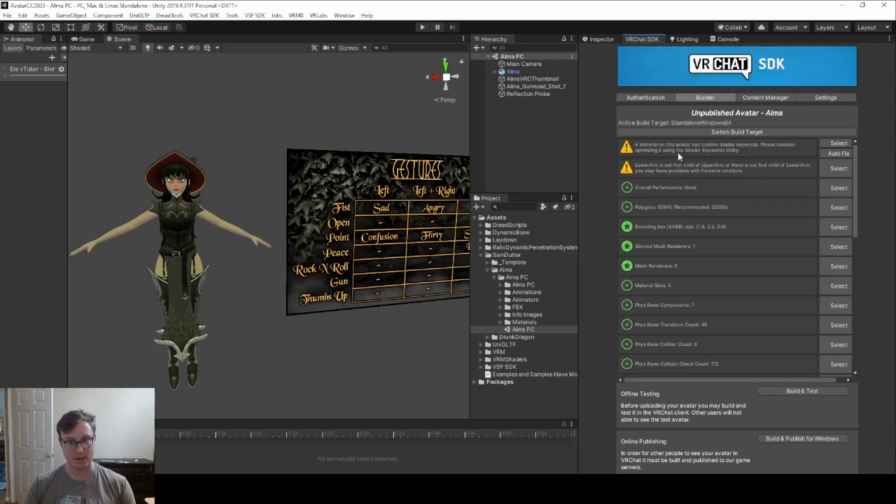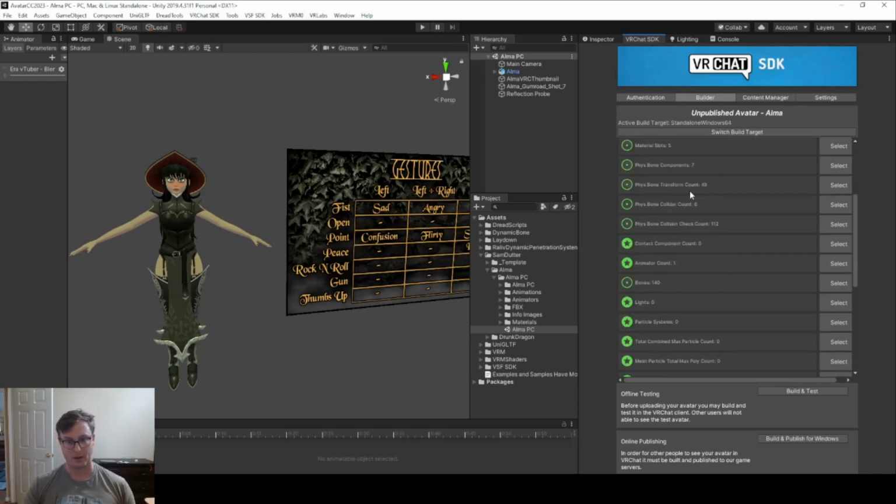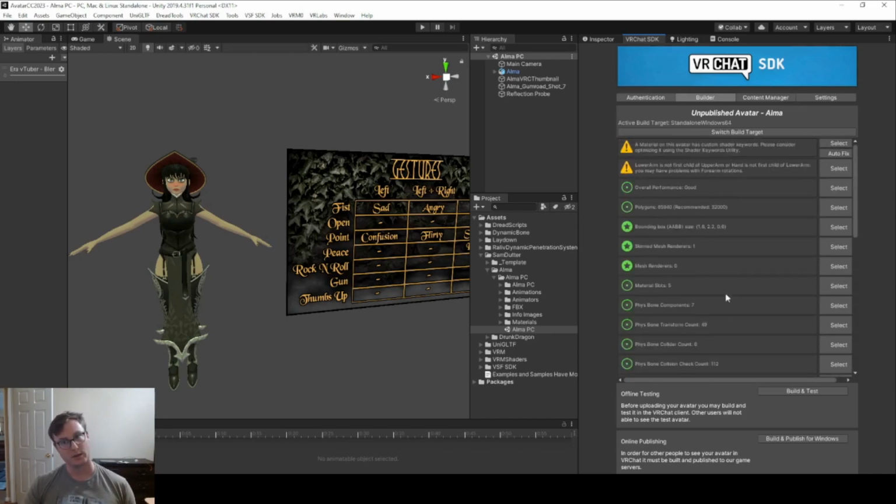As for these warnings here, a lot of shaders will come with warnings. I use the Poyomi shaders, and it does use custom shader keywords. There's never been a problem, but you'll always get that warning. As well, I use twist bones on my avatar, so the arms have really nice rotations. You'll get a warning for this, but it doesn't affect anything. All right, so everything's looking good.